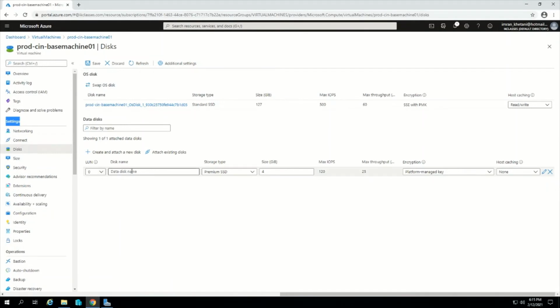Here you can give the disk name. Let's say I'll be giving it data disk 01. What type of storage do you want? Do you want it to be a standard HDD, a standard SSD, or a premium SSD? Whatever your requirement is, you can go with that. So I'll be selecting premium SSD.